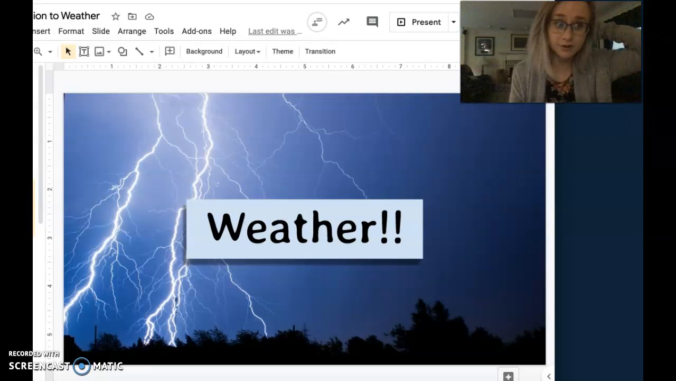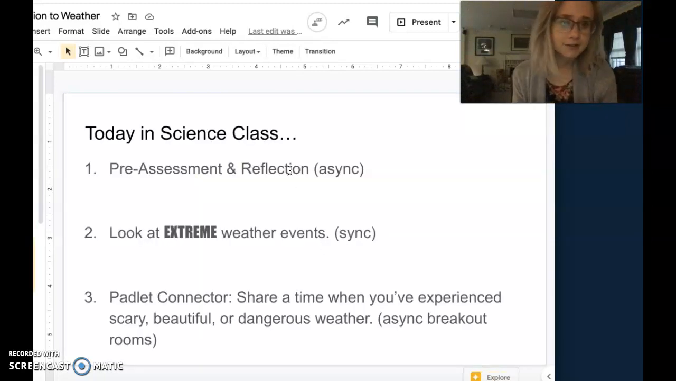After we do that, we're going to start our weather unit. And we're going to do a pre-test. Don't worry, it's not going to be in the grade book. We just want to see what you know about weather. And then we're going to look at extreme weather events. And then I have a Padlet connector. You're going to share a time you experienced beautiful, scary, or dangerous weather.